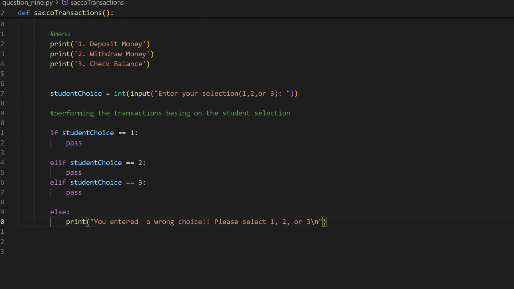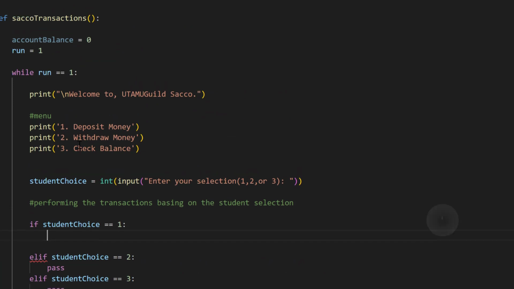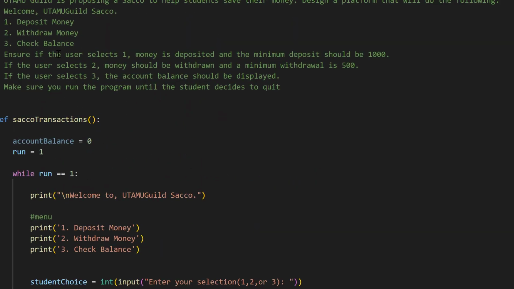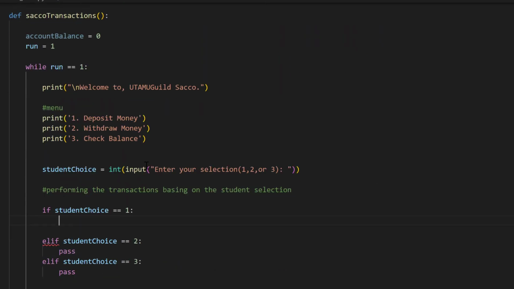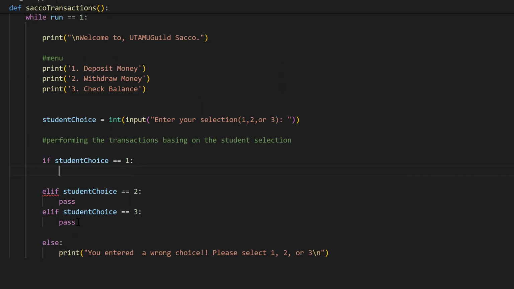Okay, so now let's start working on what is required for each choice. For the first choice, we are being told that if the user selects option 1, money is deposited and the minimum deposit should be 1,000. So the first thing we have to do is ensure that we have a variable that is going to keep track of the deposit amount for this case.